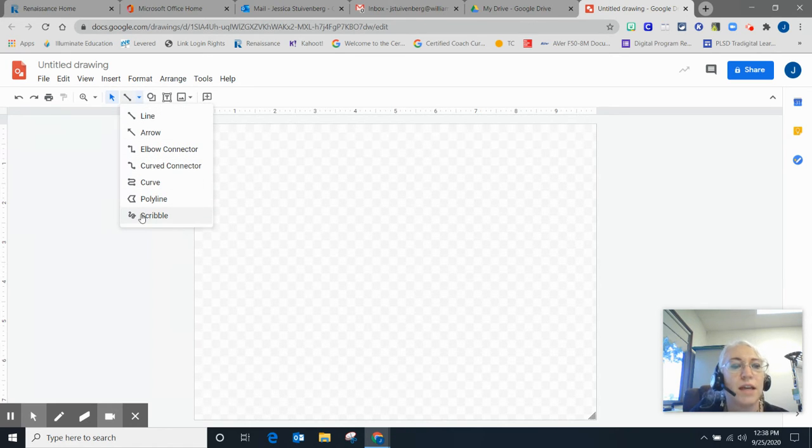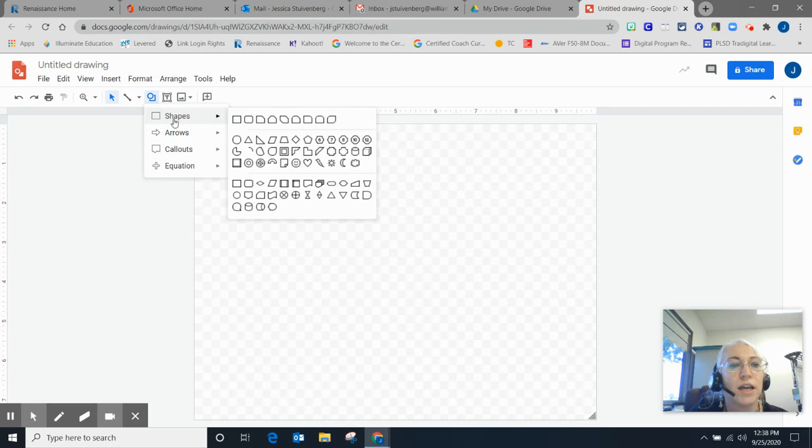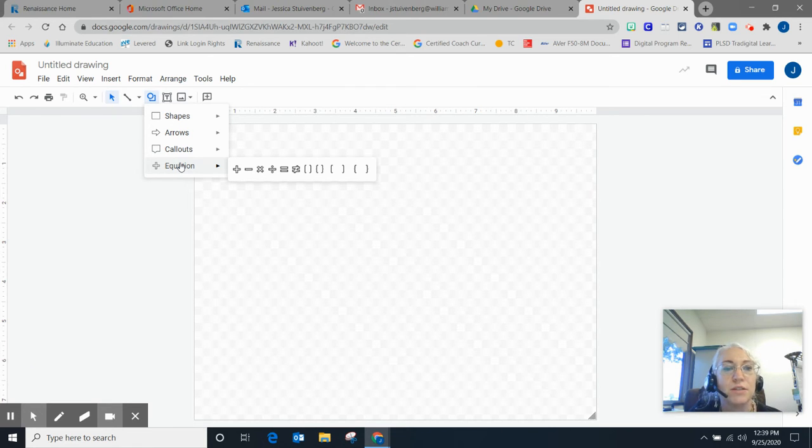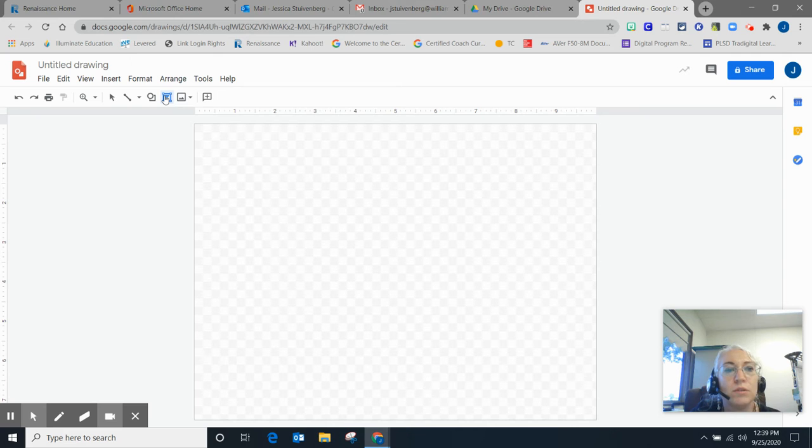This one is the one that they could actually use if they have a touch screen and they could touch their screen. Otherwise, they would have to use the little touchpad that's on their device. Over here under shapes, that's where you can have different arrows and callouts, but also equations. For math, this is where they could build a math sentence or a math equation. Over here, they could use a text box to add words so that they could label.